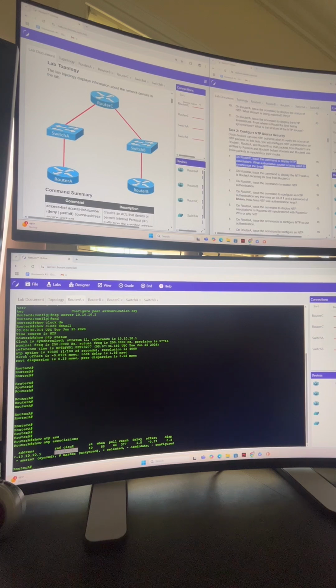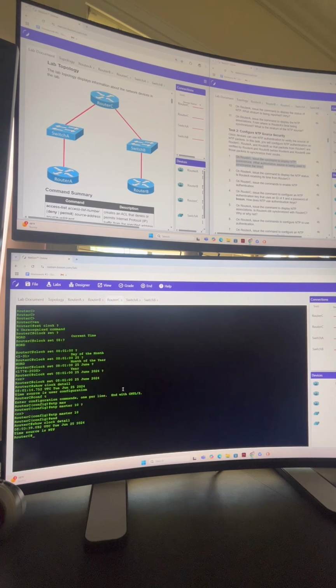Okay? So number 1 says on router C, issue the command to display NTP associations. What authoritative source is being used to synchronize the time? So let's go to router C and do a show NTP associations. The first question was, what authoritative source is being used to synchronize the clock? Well, we can see that it is using its local clock, which is 127.127.1.1. And we can also see the reference clock says .local. So it's using its internal software clock because we configured the clock up here. And we configured it to also be the master with this command.